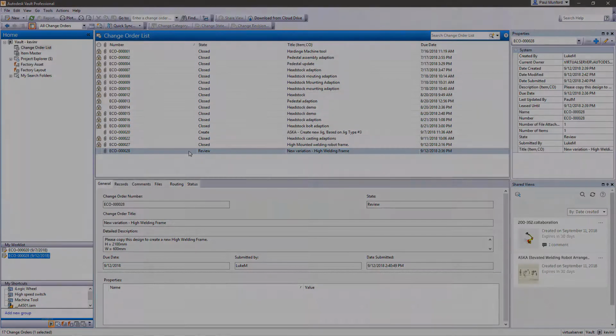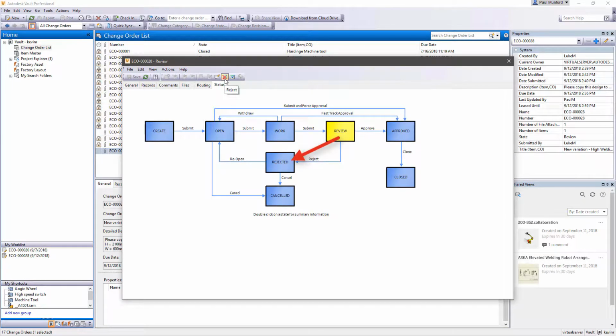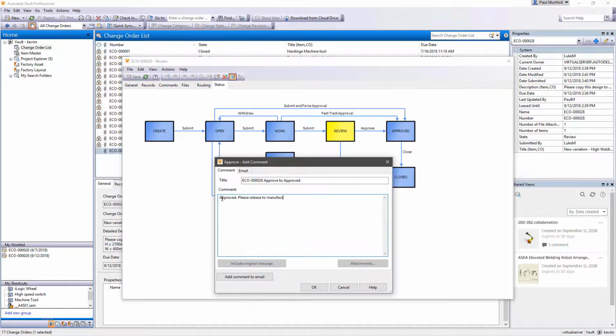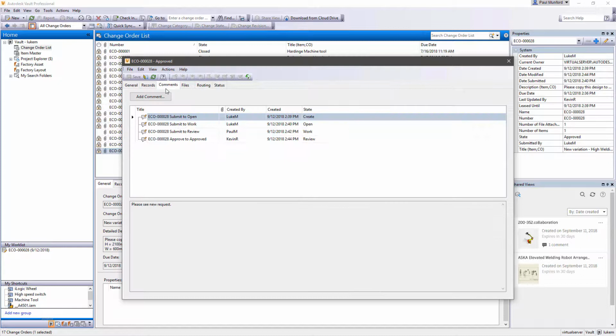And once changes are verified complete, a final approval is given and the change order can be closed. This commits the revision and releases the new design documents with the changes. Vault will make the revised and released design documents available to the designated people.